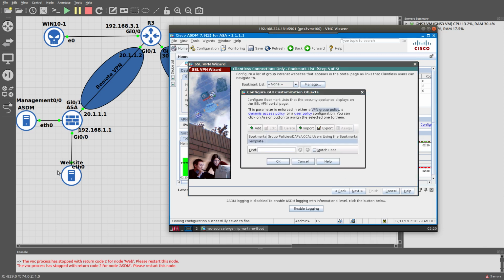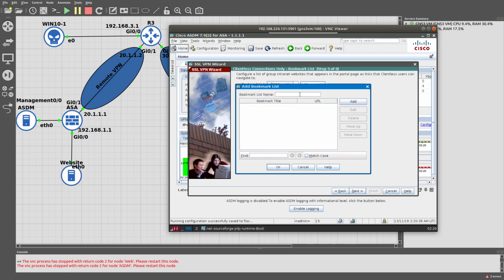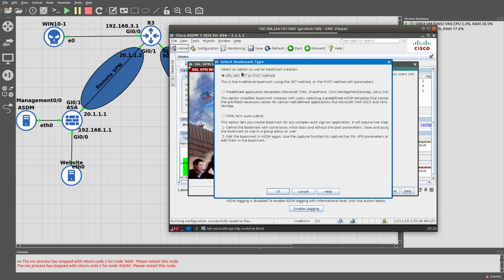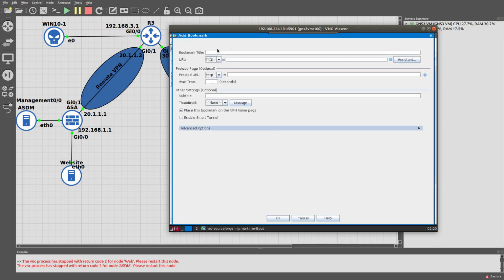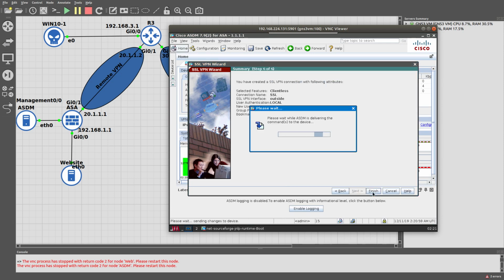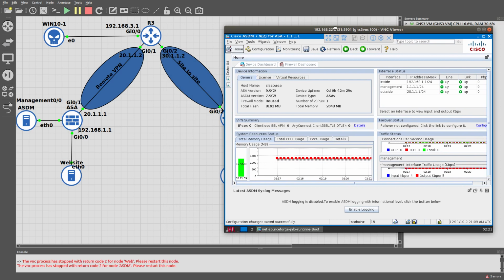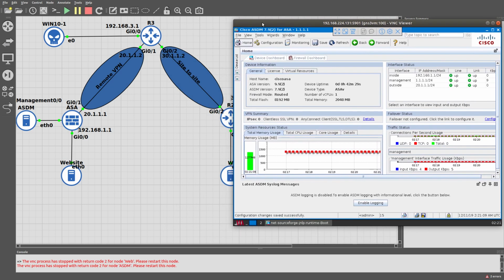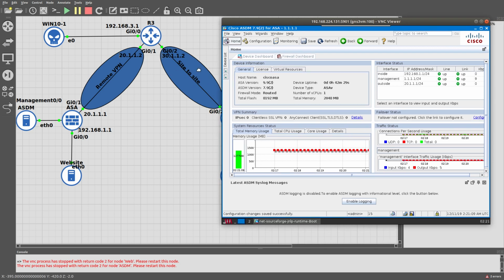Bookmarks. We're going to add a bookmark so we can get to this website over here. So let's add a new one. Bookmarks, that's what we're going to call it. Add a URL, get or post method. Website. This is going to go to 192.168.1.1 or that 1.2 because it's this website over here. Good. Add it. Next. And there we go, we are done. Finish. So you see how easy it was to set up that SSL VPN connection instead of doing that site-to-site IPSec with aggregation 2. It took a long time, but using SSL was a lot easier.